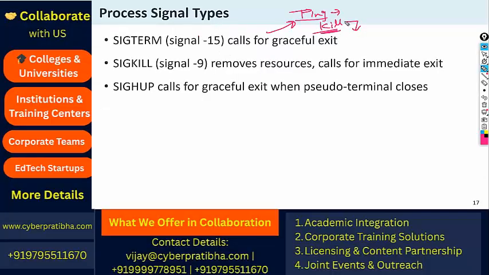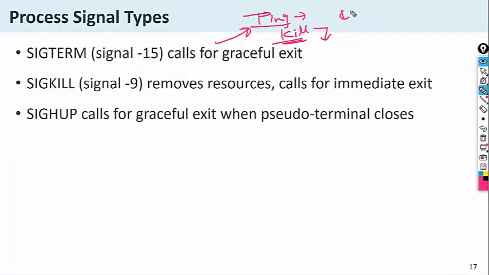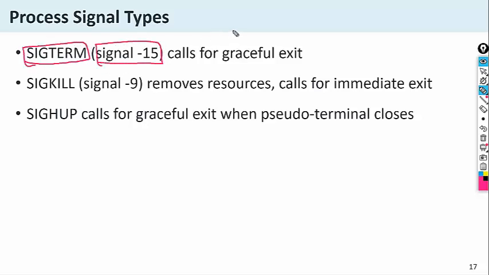Say there is some process consuming very high CPU, and I want to close or kill this process. There is a kill command used for killing a process, but there are three types of signals you can send to kill this process. First option is SIGTERM. SIGTERM is the signal number 15. So you run the command like kill -15 and then you provide the PID.